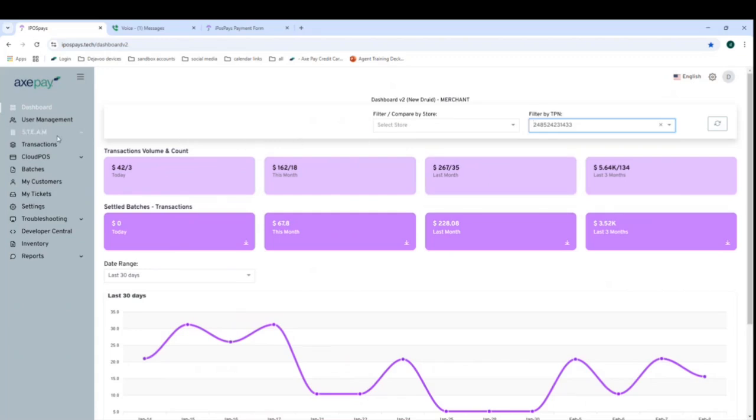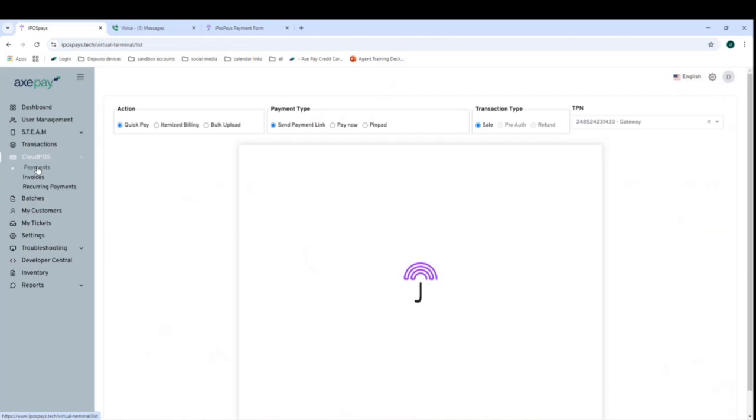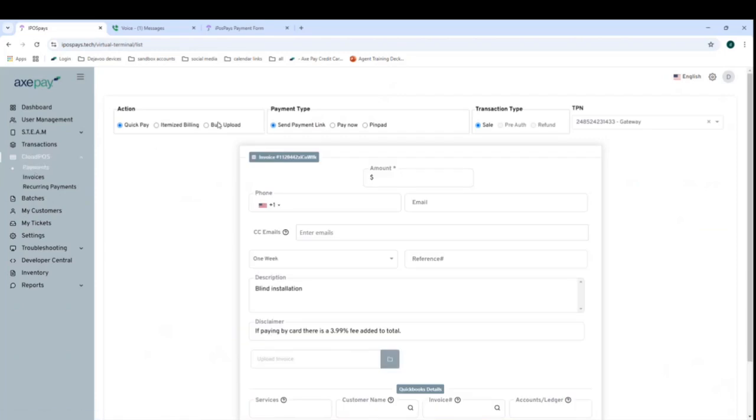So first things first, we're going to come to our cloud POS, and this is where we're going to be able to send out our invoices. So I'm going to do a payment here. And you want to make sure quick pay is checked, send payment link, and then we're going to come in and we're going to type our amount. So we're going to do $10.